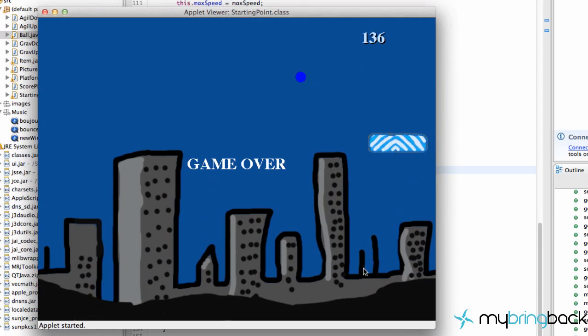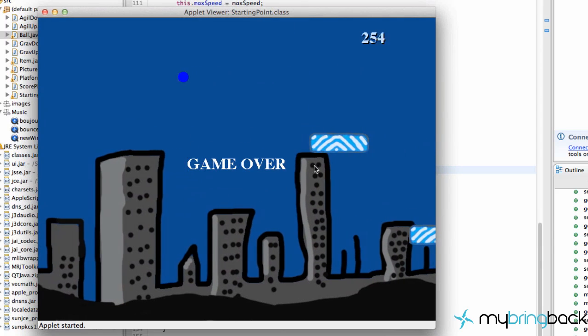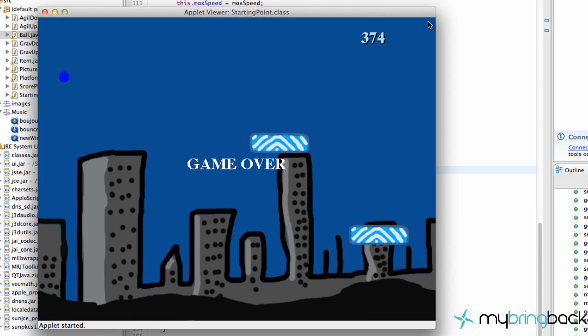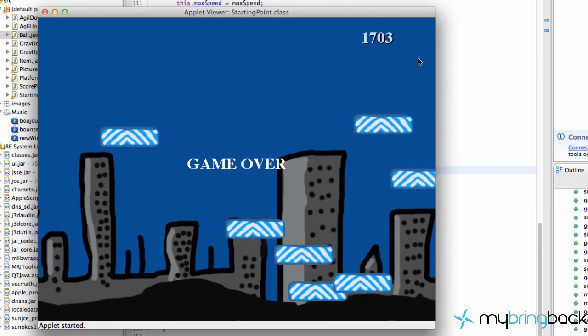So as you can see, our ball fell off the screen. We get this game over. We still have this method here, so we'll get to that in the next video, guys.